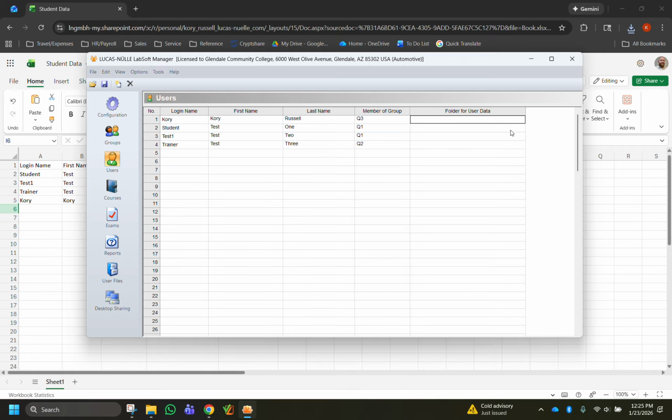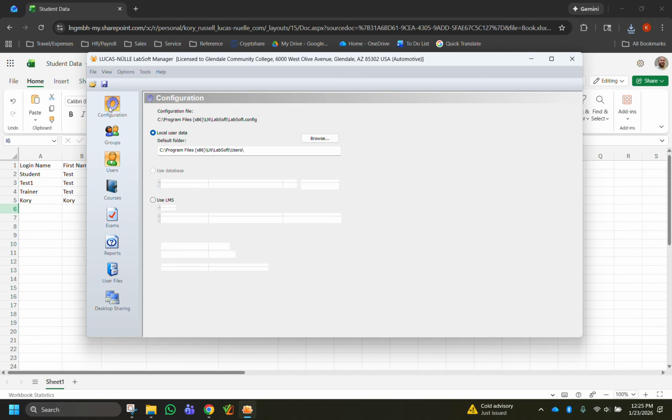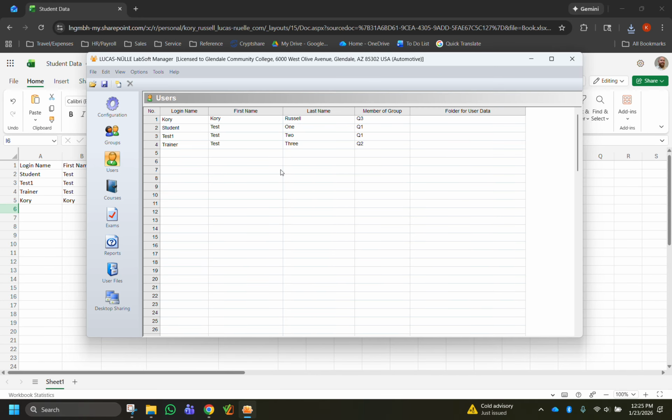The folders for user data, if for some reason these were stored somewhere else, you can change them. But like I said, by default, they should be in that users folder, which is where it's looking for that data. Essentially, it looks for the data automatically, but you need to tell it what data to find. So this is where you do that. You can make changes here manually if you needed to, and so on, but this is how that information goes in there.